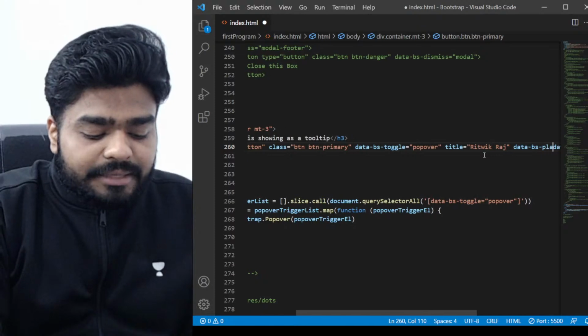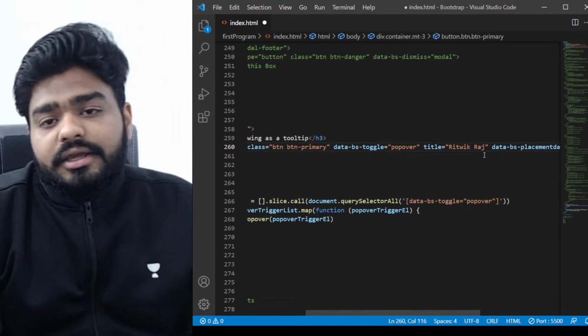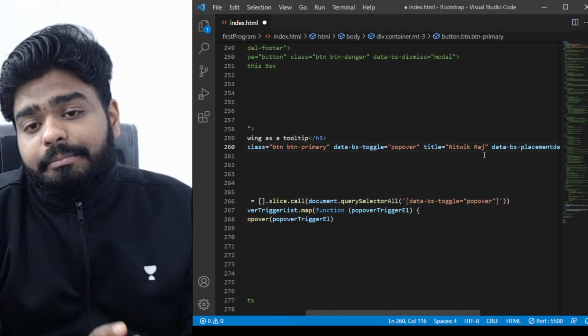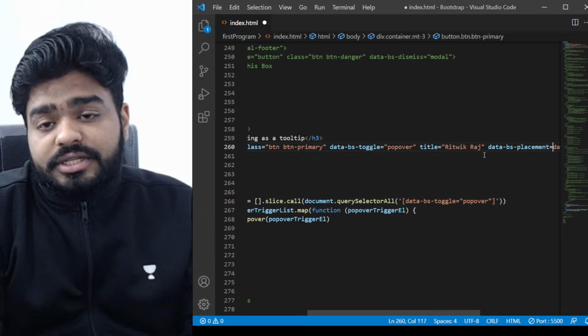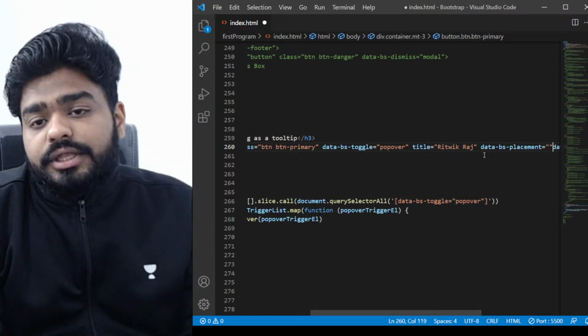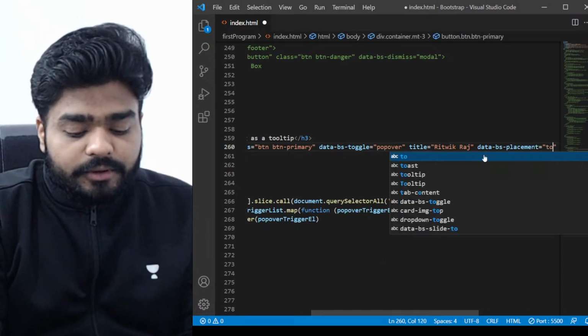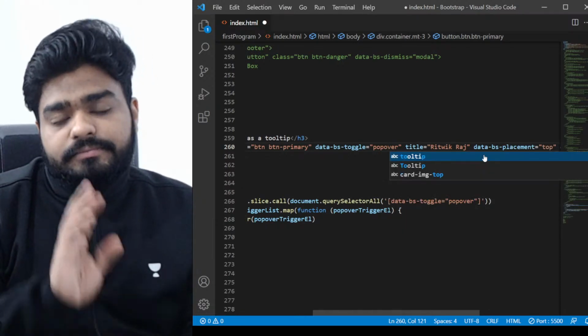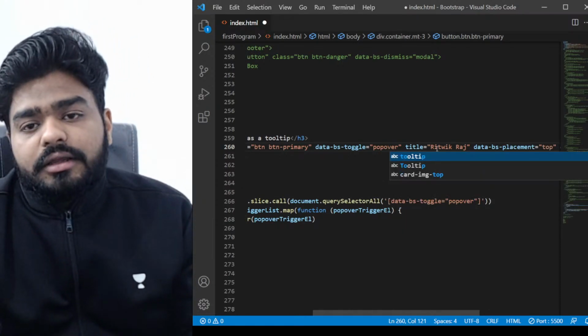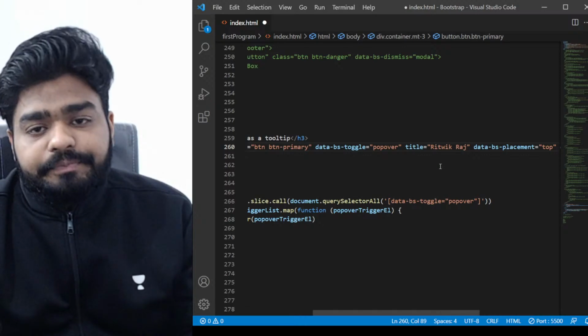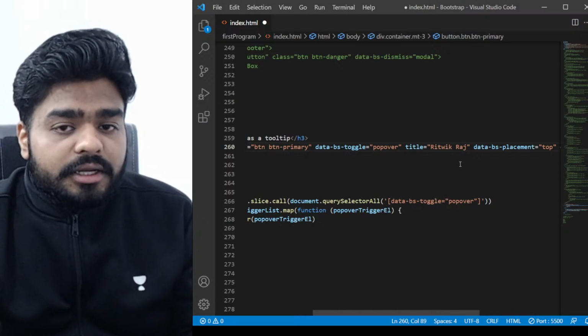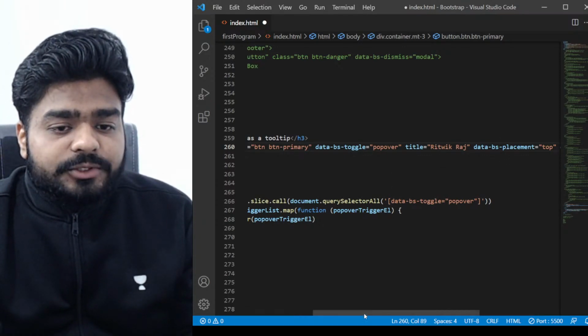Keep practicing all these things, because once you take a break or stop using Bootstrap, you will forget everything. So make sure that you're at least using it every day. Data-bs-placement top. Top, I don't think I have so much space.